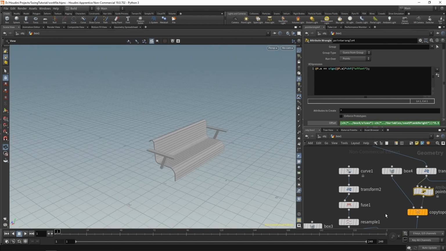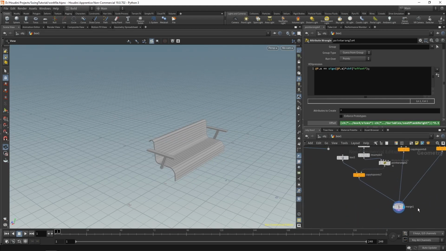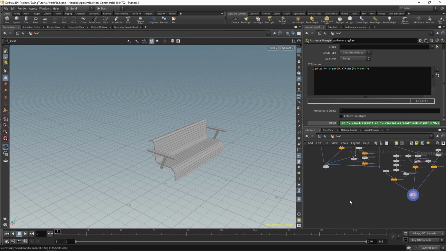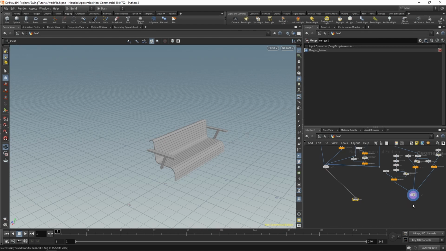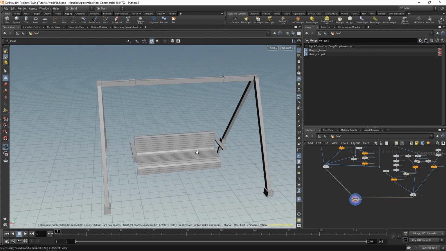All right, great. So right now we have the chair merged. We have the frame merged. I'm just gonna merge those two together. And next up, we will look at the chains.